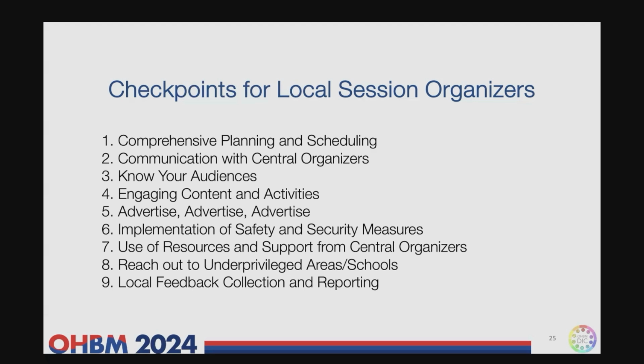So try to use online and offline resources and communities to recruit. Sometimes you will need to directly contact schools if you can. Actually, that's one of the most popular and well working strategies based on our experiences. Don't forget to implement the safety and security measures provided by central organizers and use the resources and support maximally that are provided from the central organizers.